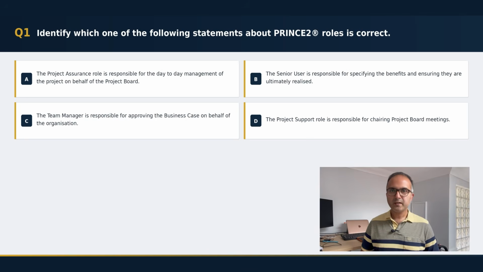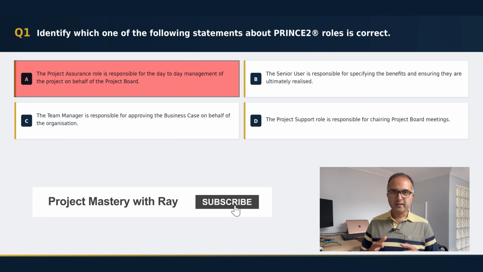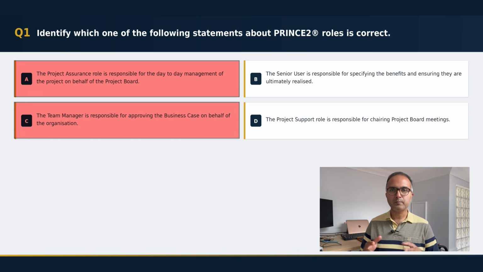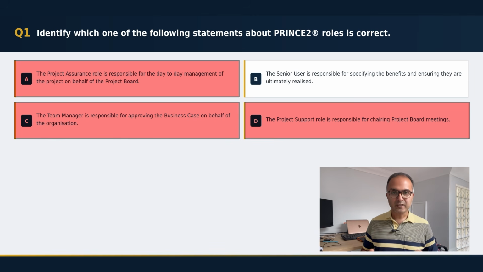Now, option A is incorrect, because day-to-day management of the project belongs to the project manager. Assurance monitors the overall project, but it does not manage it for the project manager. Option C is also incorrect because approving the business case sits with the executive, not the team manager. The team manager delivers work packages and that's it. Option D is incorrect as well because chairing the project board is again the project executive's responsibility, not project support.